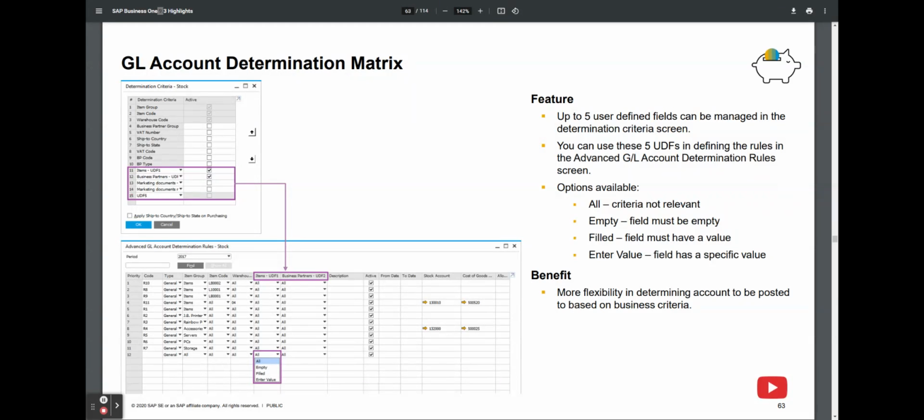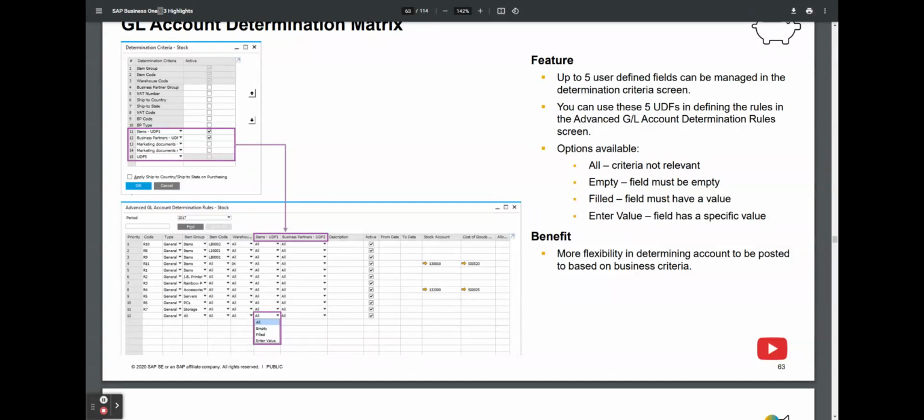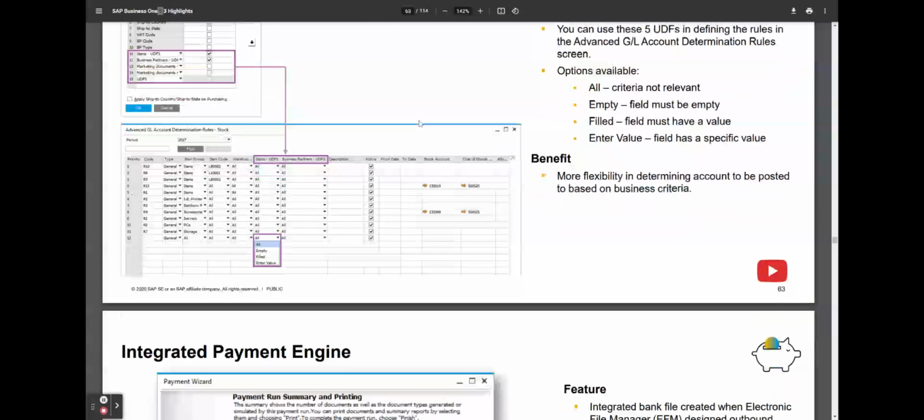I'm taking a bit of time with you because it's not that much that all consultants or clients use on the finance and accounting segment, but it's very, very relevant for the business operations and payments and all that. So that is why I thought that we should spend some time on the finance module. Up to 5 user-defined fields can be managed in the determination criteria stream. You can also tick off for apply ship to country or ship to state on purchasing.